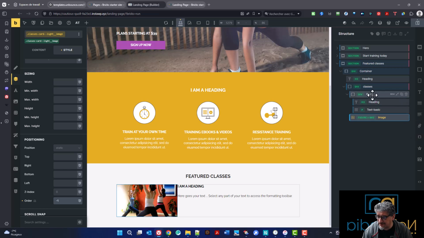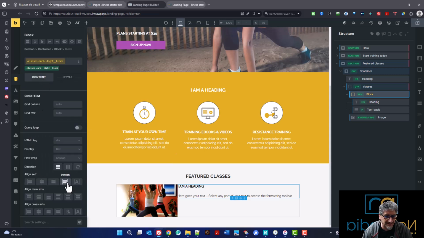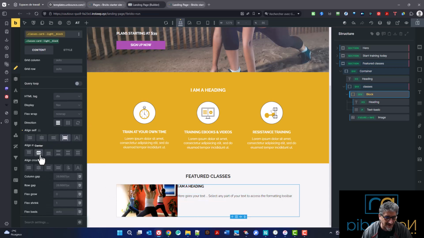Also, after that, I want my right column or my block here, if you prefer now, to be stretched. So as you can see now with my border, it takes the height of the content. When I stretch it, it takes the full height. And now I can center my content in the middle.